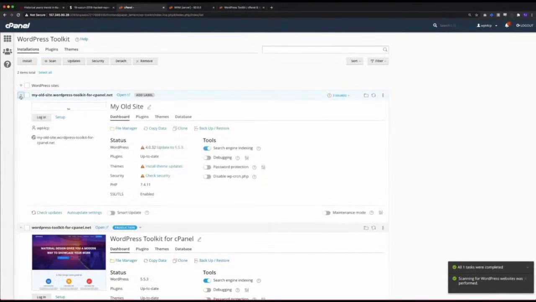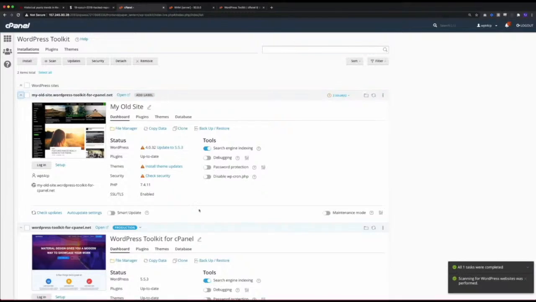All right, so we can see I have my old site, WordPress Toolkit for cPanel.net. This is an old site that I set up in WordPress Manager. We can see it's on a very old version of WordPress, and we can see that there are both theme and security updates that need to take place as well.